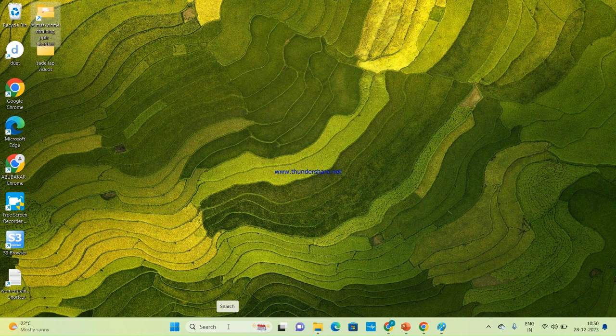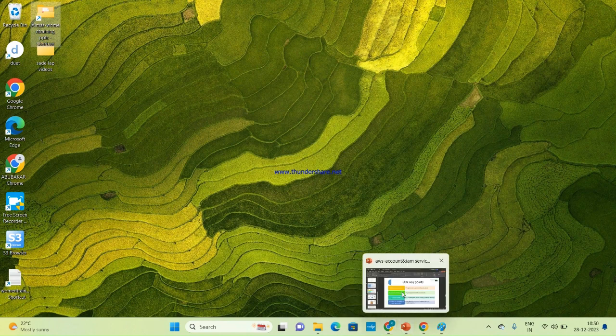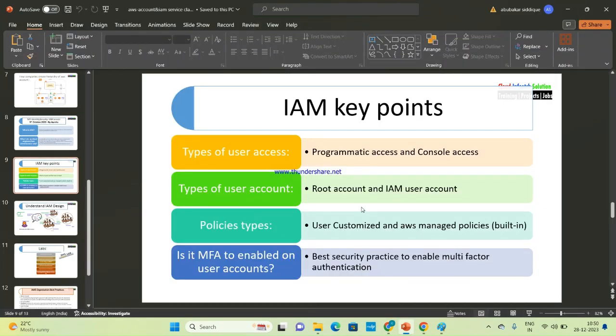But Linux is only CLI, where we can interact with Linux with only commands, not GUI. Is it clear, everyone? Clear, ma'am. So in IAM, there will be two types of access: programmatic access, that is CLI access, and console access. While creating an account, we can give them permission of either console access or CLI access according to their requirement.